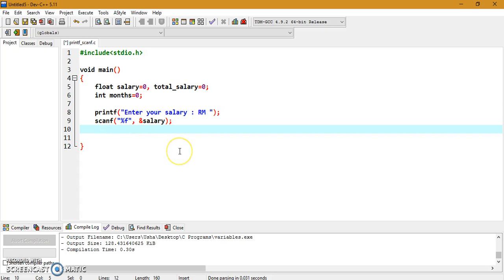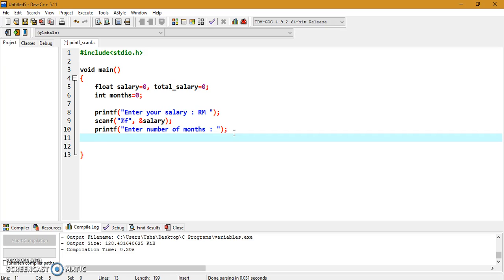So now I have to create another message so that the user can key in how many months they want to calculate the salary for. So printf, enter number of months. So this I can leave it as it is. I don't have to put RM here because now I'm asking for months. Again, I need to read.